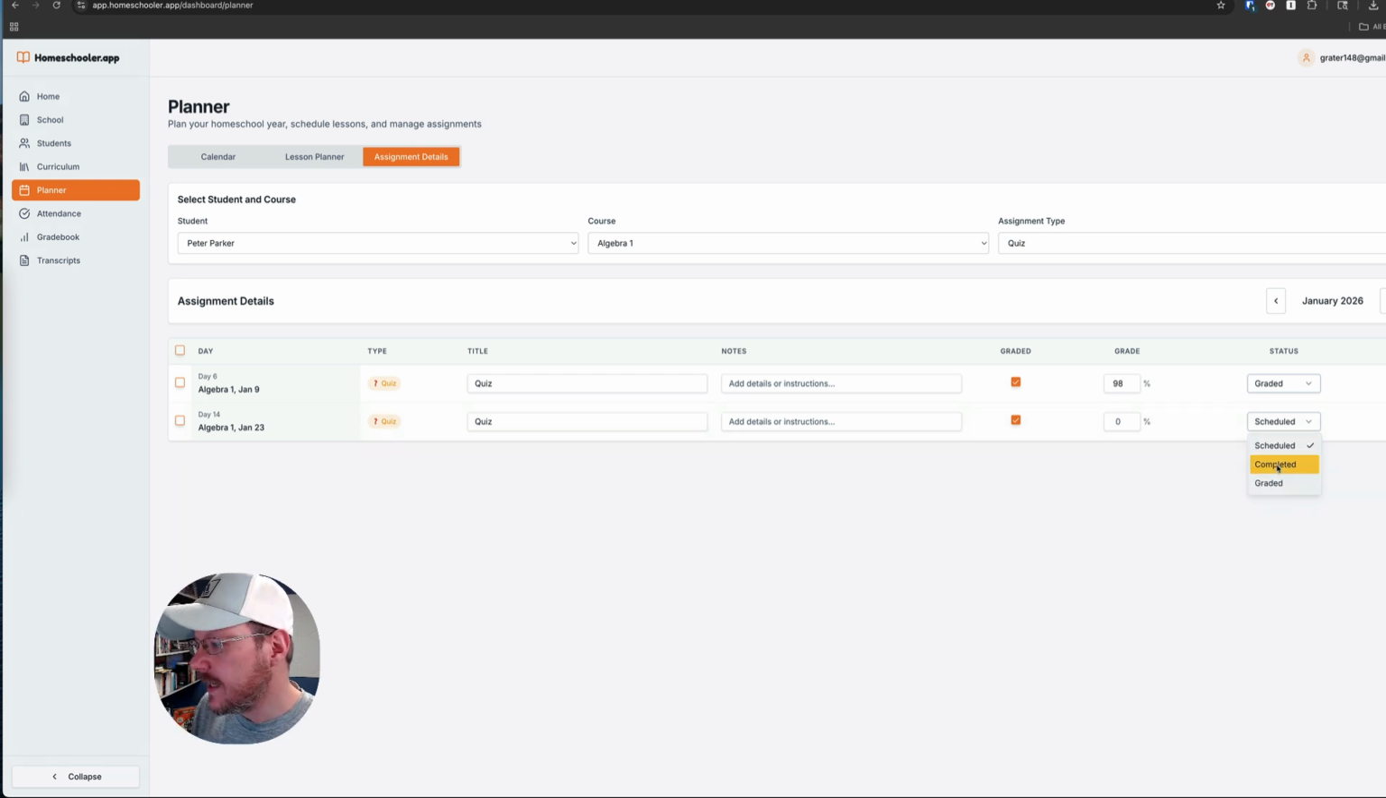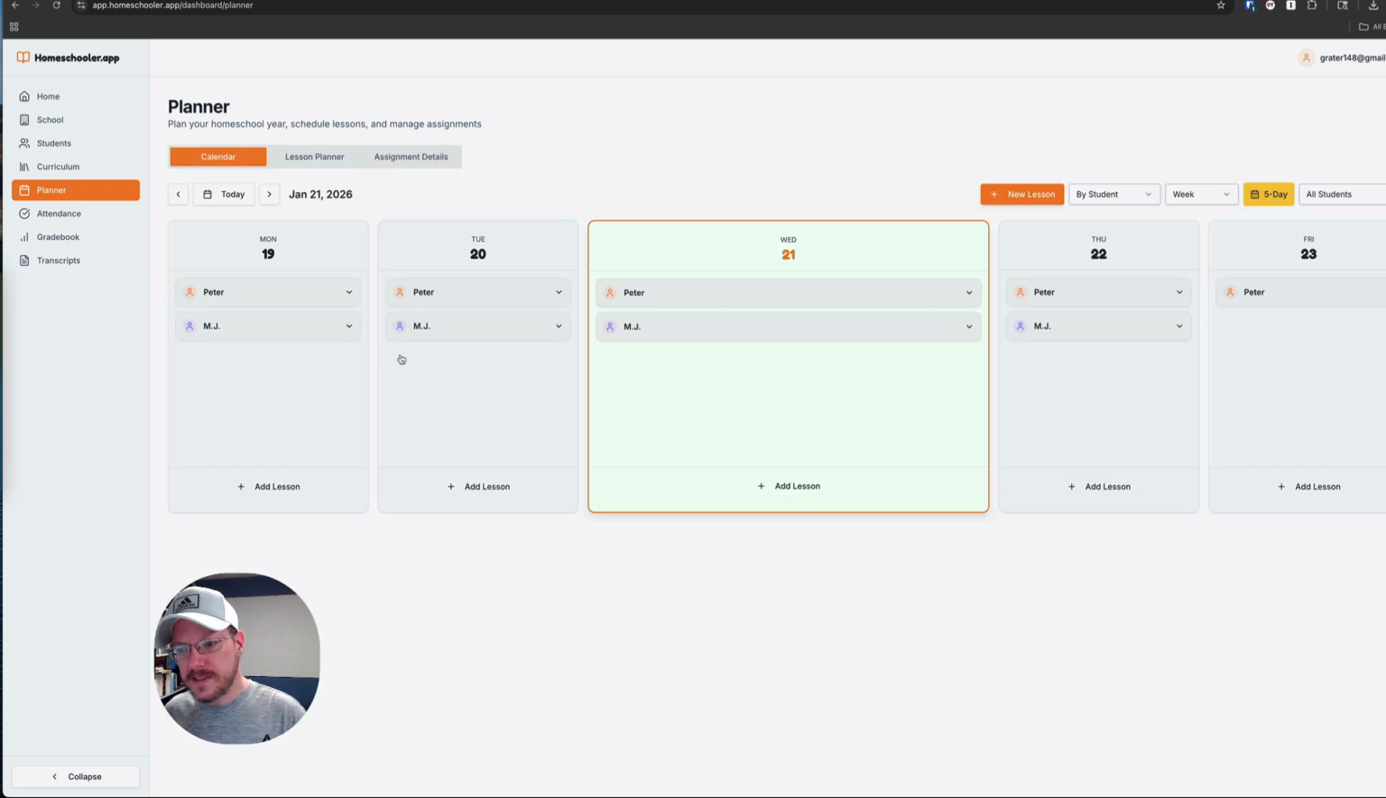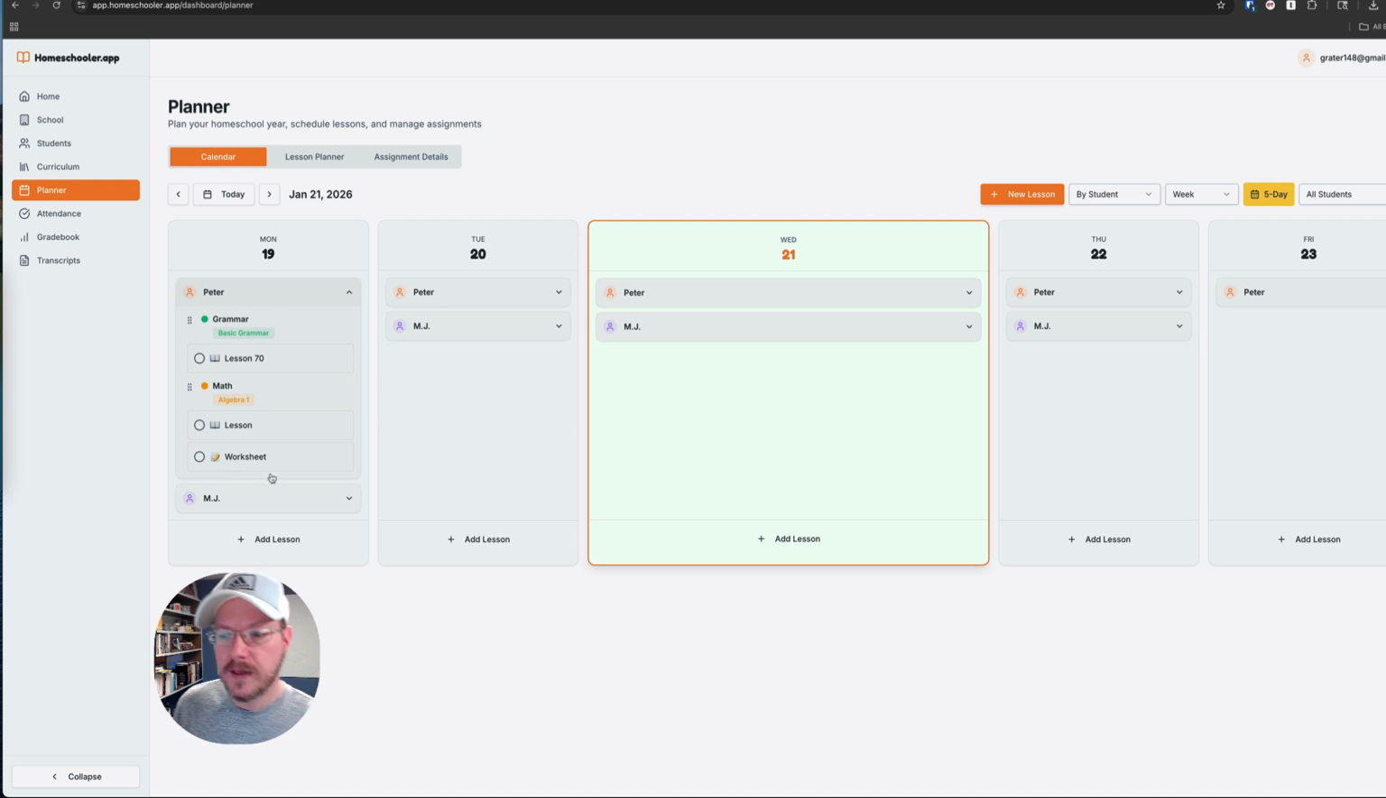But let's just say he has completed the quiz, but you haven't graded it yet. Well, now that's marked as completed. This is done throughout the entire system. So can you imagine doing this for all of your assignments, for all of your classes, very, very quickly in a spreadsheet that then logs it into the reports? That's why I wanted to create this. That's why I've been working so hard on it the last few weeks, and it's also why it took so long. So that's the power of the lesson planner and the assignment details.